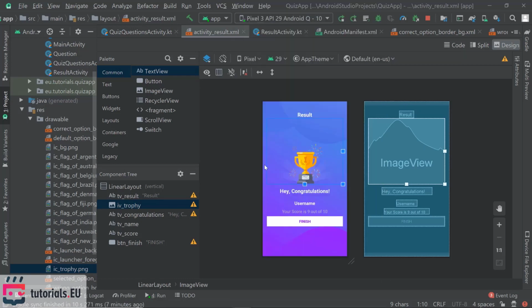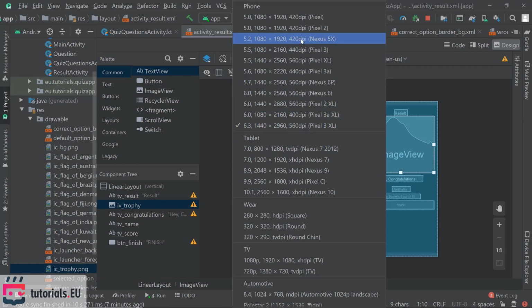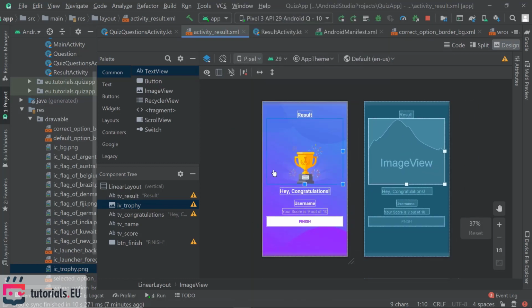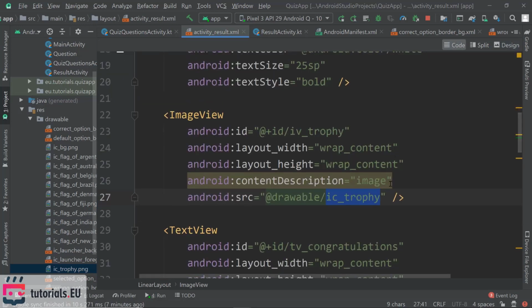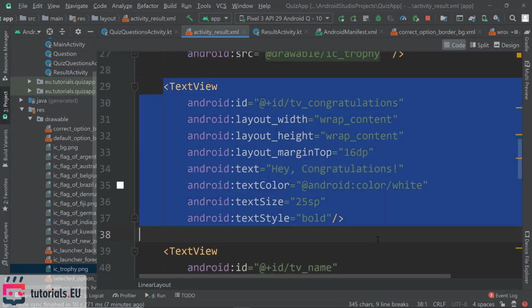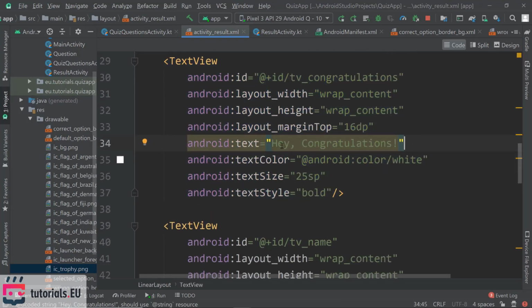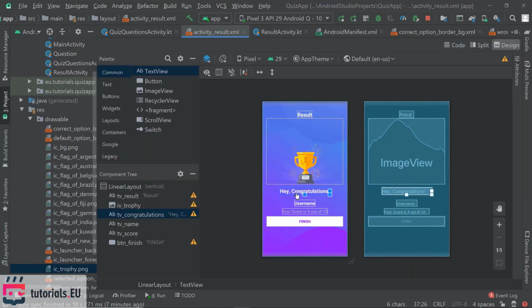So for example, if I now go over to this screen size, you can see it's pushed towards the top a little bit because the image is not that big. All right, so it really depends on the screen size that you look at. All right, so that's our image view, and as you can see, it wraps the content. We have the content description of image, and then underneath we have a little text view saying congratulations, and it says, hey, congratulations, which is white, 25 sp, bold text, so it's this one here.